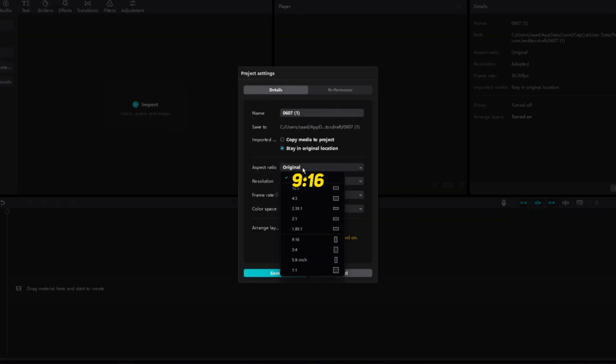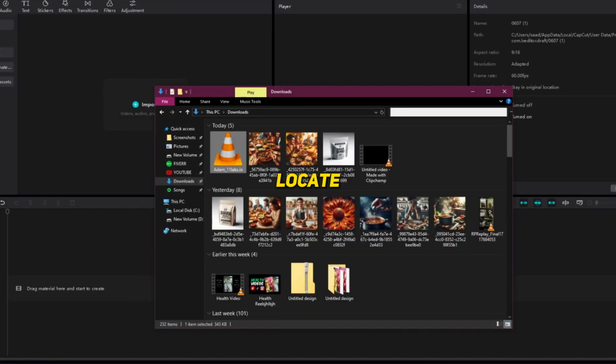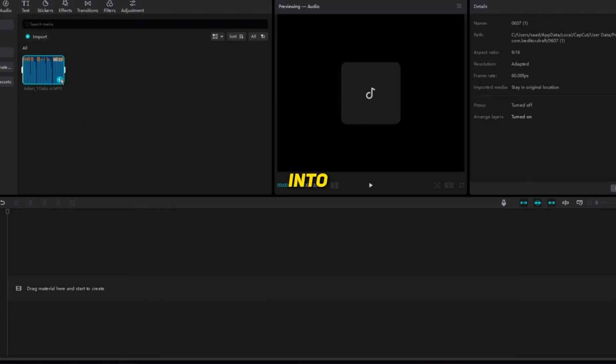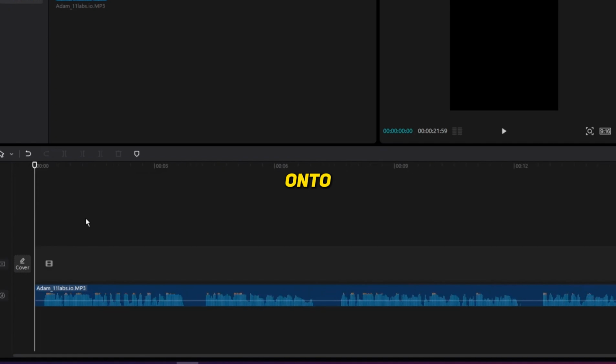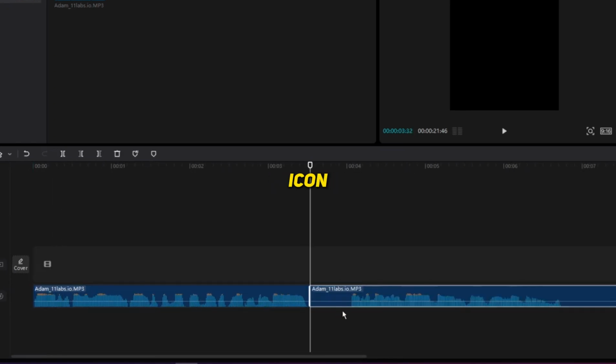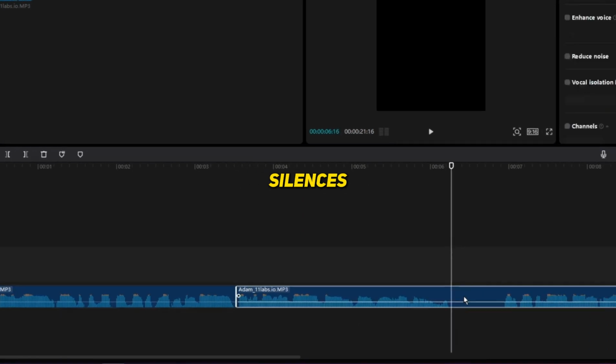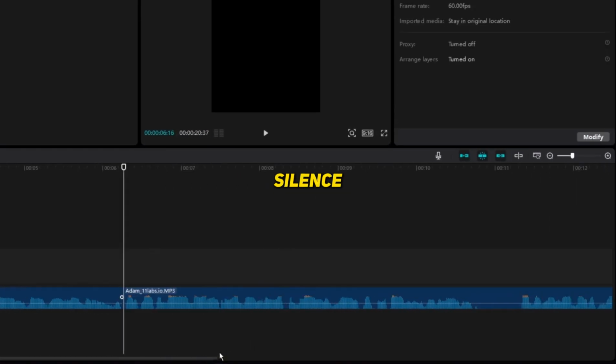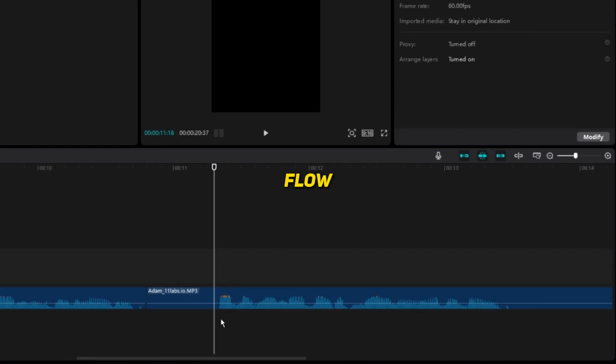Set it to 9:16 for TikTok. Locate your voiceover file and import it into the project. Drag the voiceover file onto the timeline at the bottom of the screen. Use the split tool, scissors icon, to cut out any unnecessary silences. Remove the silent segments to ensure a smooth flow.